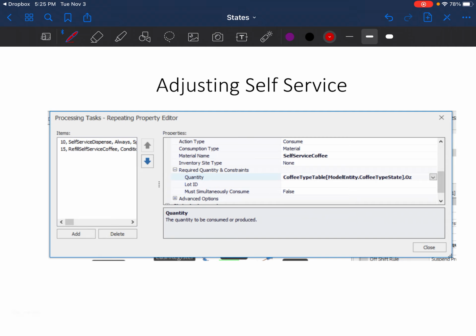We have to adjust the self-service even further. Remember, we have to make sure that the materials being used are also referencing the coffee type table of the correct row number of the model entity.coffee type state.